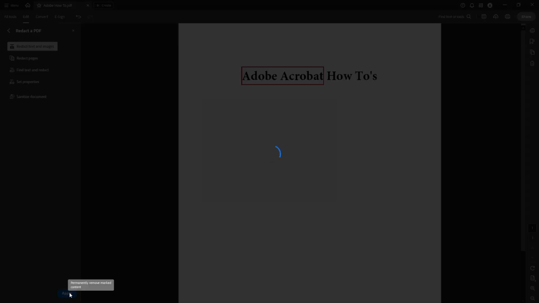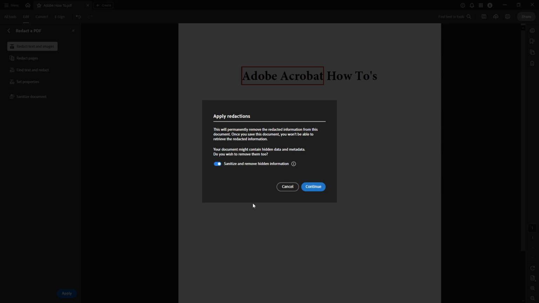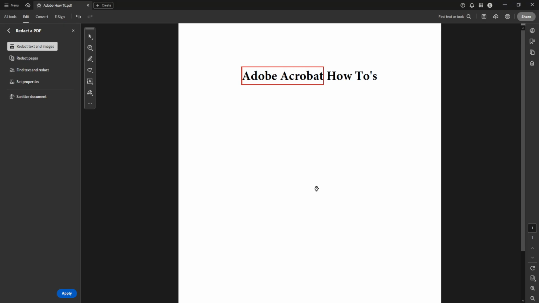At this point, Acrobat will review the selections you've made and prepare to redact them permanently from your document. A confirmation box will appear on your screen. This is an important step because it confirms that the selections you made will be removed completely and can't be reverted later. If you're sure everything is correct, go ahead and click Continue to confirm your decision.